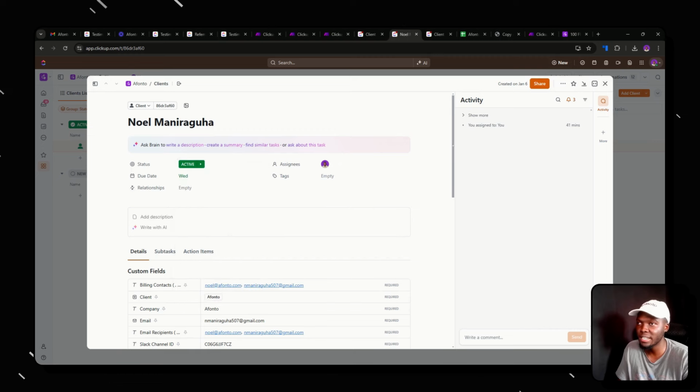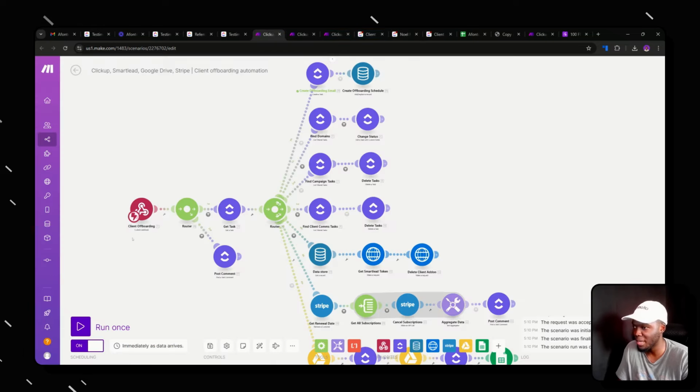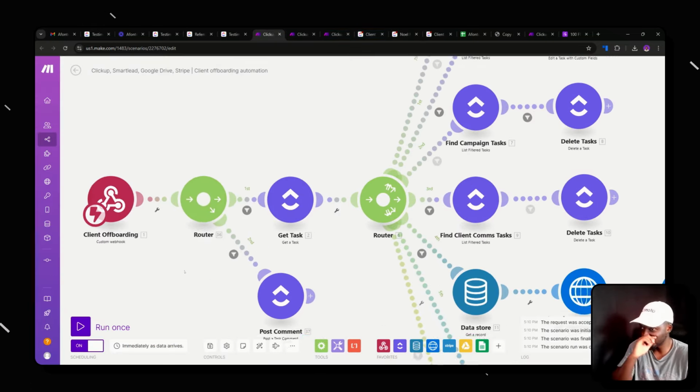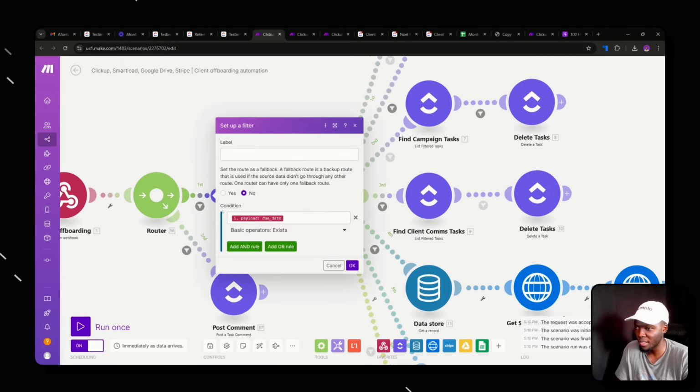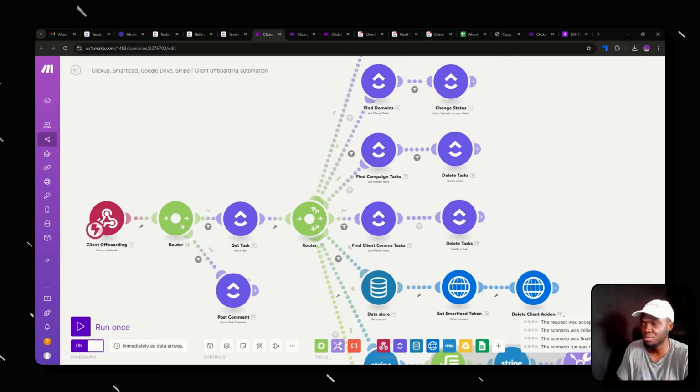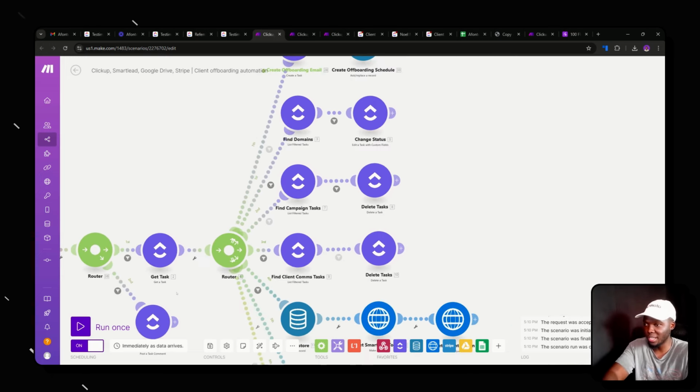And so when we move the status to deactivated after triggering July 31st, it's going to have this automation run. So the client offboarding automation. And what this is going to do is it's going to check whether the due date exists. If the due date doesn't exist, it's going to post a comment and say, hey, you need to change the due date. When we change the due date again, it's going to trigger this automation again.